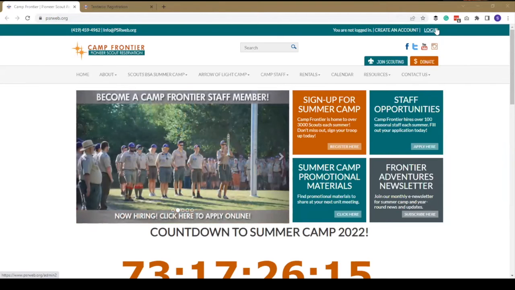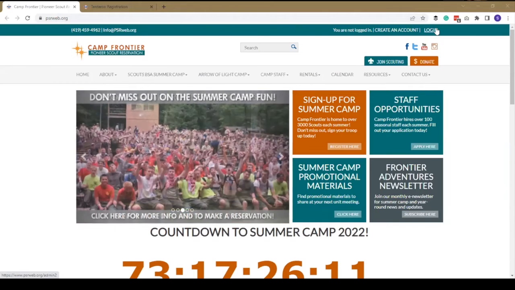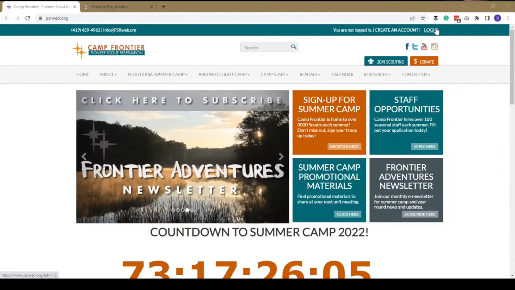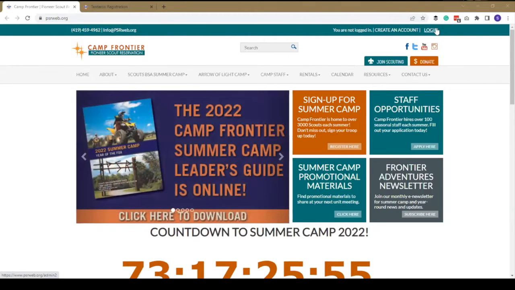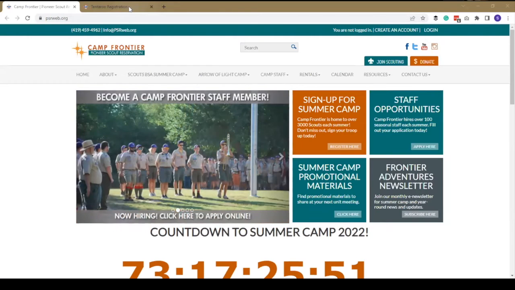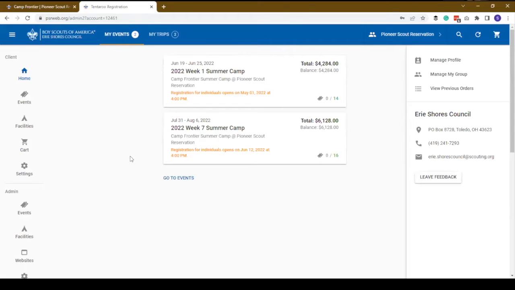If you don't know the login for your troop, and you still need that, because everybody who's registered for camp should have a login because we have it set up, send me an email and I can get that information for you. If you had somebody change over, a new scoutmaster or new person handling summer camp, and you don't know how to get into your account, just shoot me an email and I will get that taken care of for you.